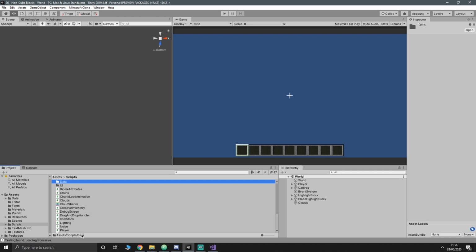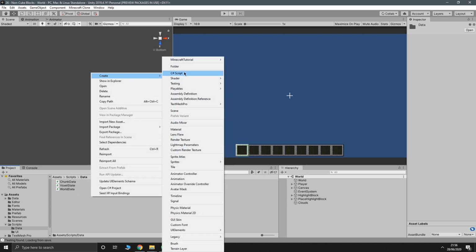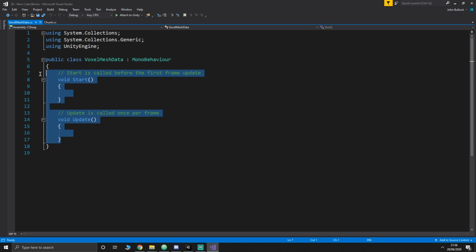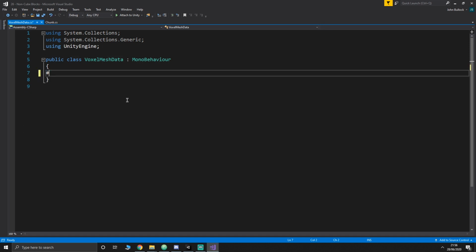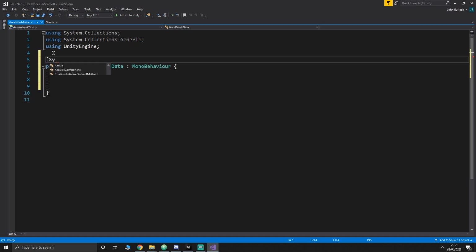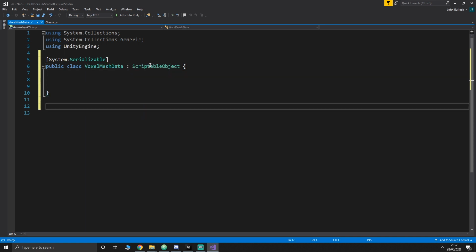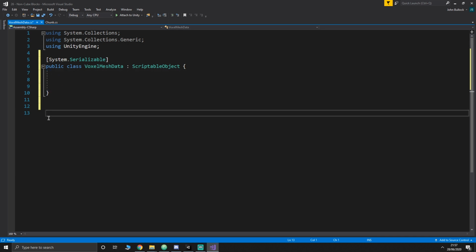So the first thing we're going to need is a new script, a new data class, sorry, which we're going to call VoxelMeshData. I've put that in the data scripts data folder if you didn't see that. We'll just immediately get rid of this because this is going to be a serializable class. And we don't need MonoBehaviour, because it is going to be a scriptable object. But before we get into that class, basically this class is just going to be populated with other classes. So let's make those other classes first.